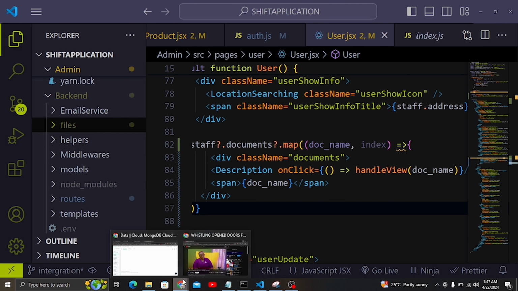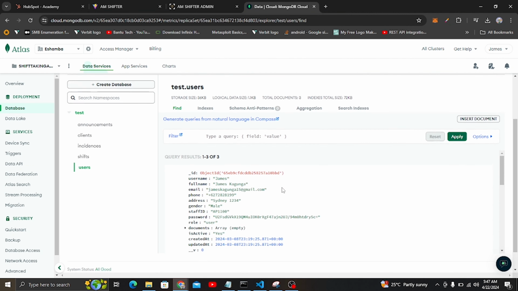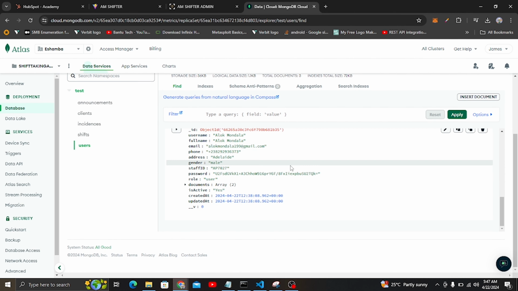So let's go back here, and here you can see we have all these users that we have created here.